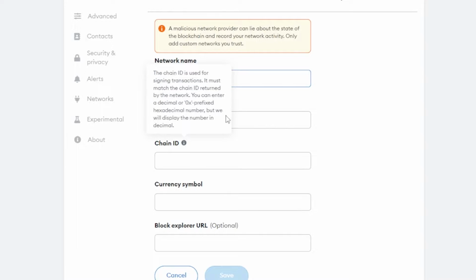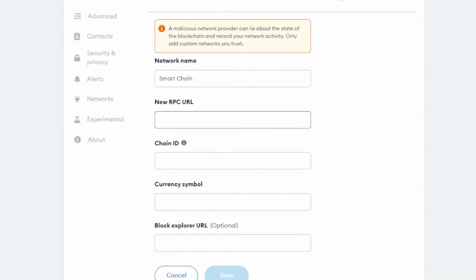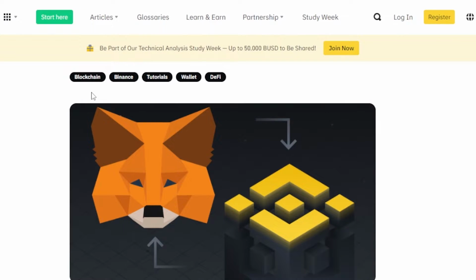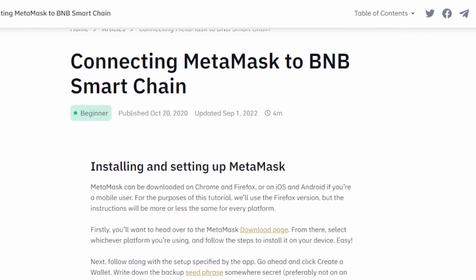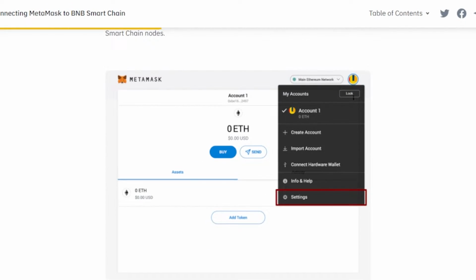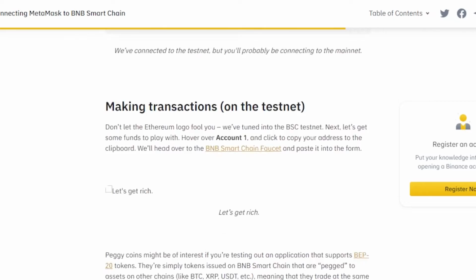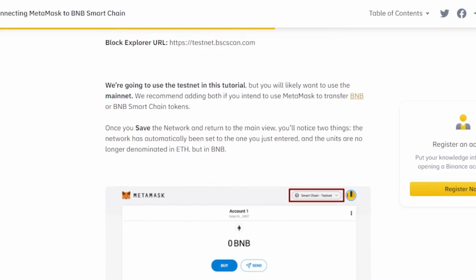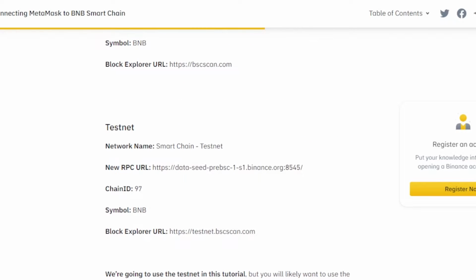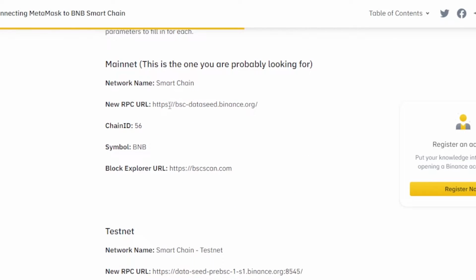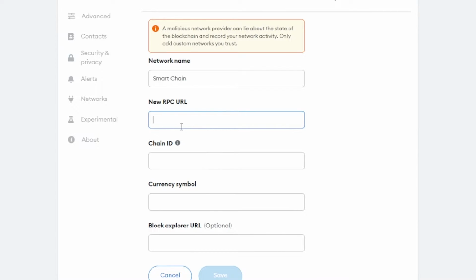Then we have the new RPC URL. For that, what you need to do is go to academy.binance.com. Get right here on this website. You can also just search on Google for BNB MetaMask, and this is the first thing you will get. You just have to scroll down to get the information you need. You can see here we have our links given. What we need to do is just copy and paste. Copy the RPC URL from here and paste it in the RPC URL.